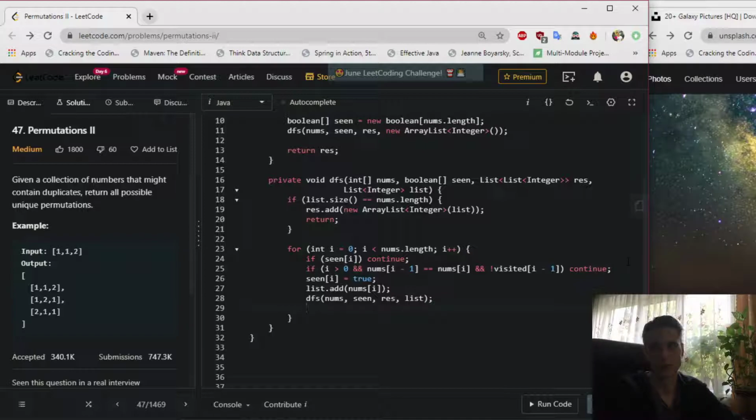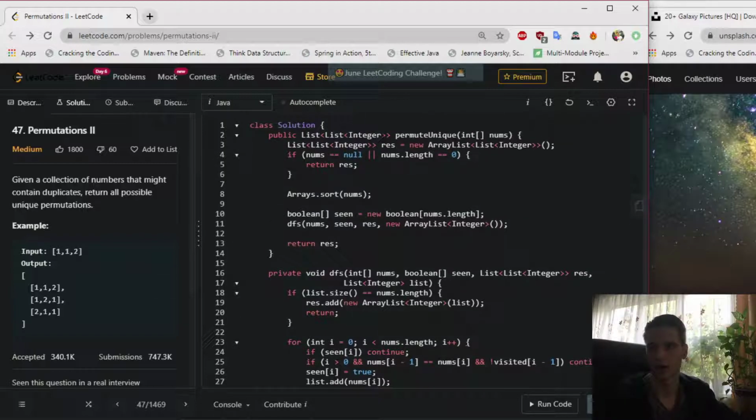After that, after depth first search, which we call recursively, we need to mark this element as false and remove this element from this list. We say list.size minus 1 to get the last element from this list. So that's what we are doing. Here I think that's pretty obvious what we do.